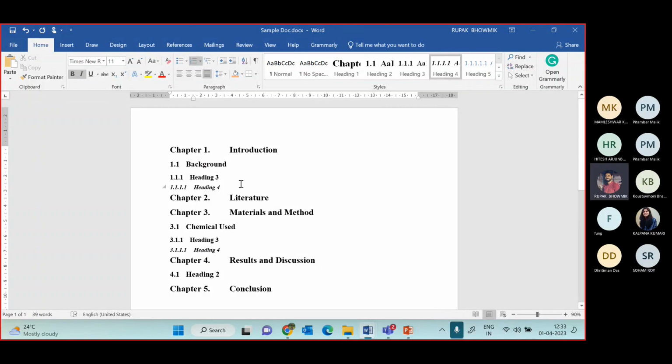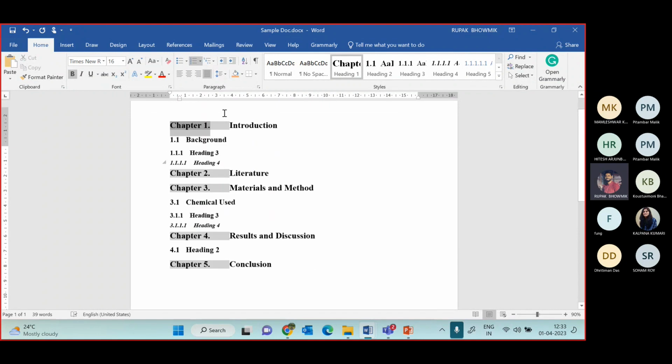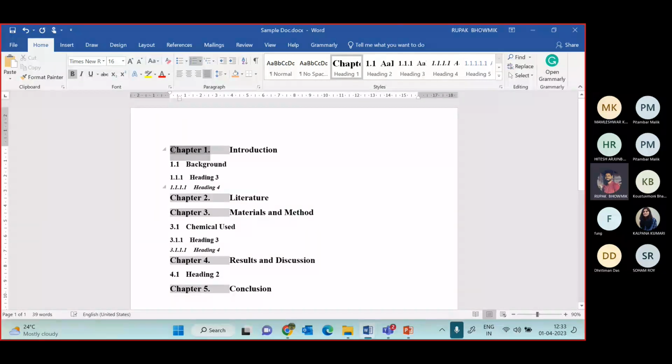You see, so now I have multiple different headings, right? I have first level headings, second level, third level, fourth level. I have up to fourth level. Okay. So now see, for example, if I want to add a table of content, see here how it is.